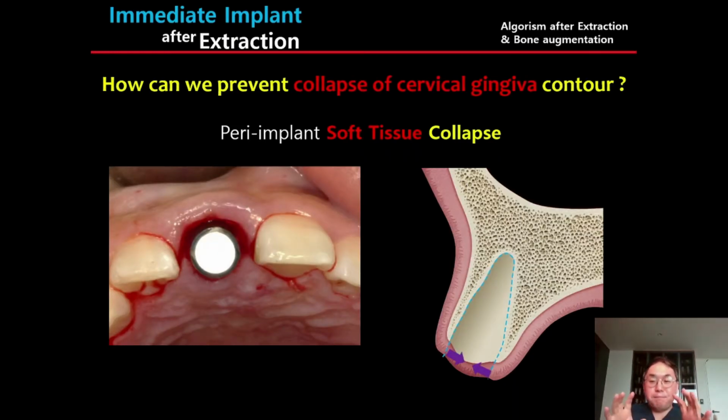But by placing implant and by placing bone graft material, we can hold bone. We can compensate the labial bone resorption, right? But to maximize aesthetic result after first crown delivery, we should consider cervical gingiva. Soft tissue collapse should be considered.